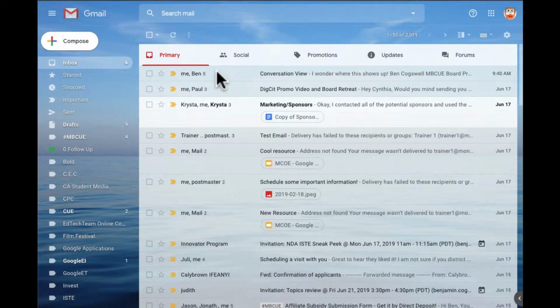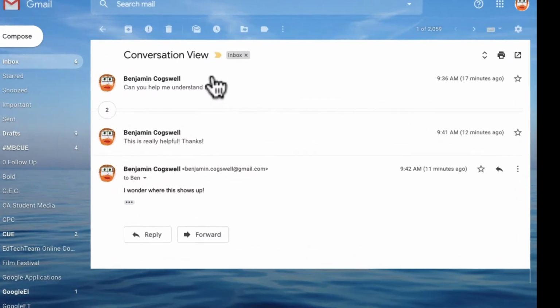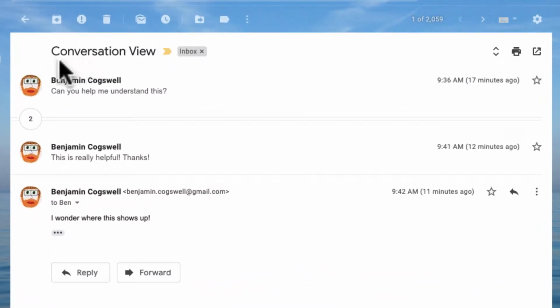So I'm going to go ahead and click on the email. And you can see right here, the subject is conversation view. Now, the oldest email is on top. I can see this by the date stamp and the time. And the newest email is on the bottom. I can see three emails, and then I can see two emails are hidden.